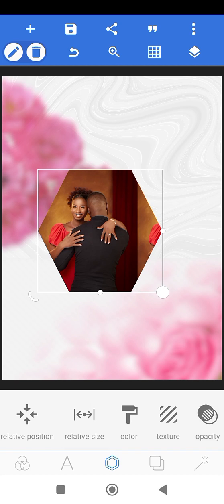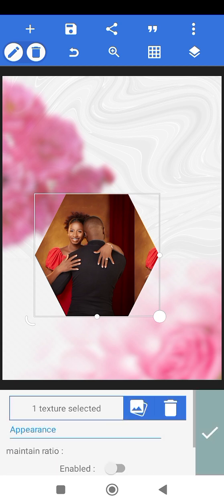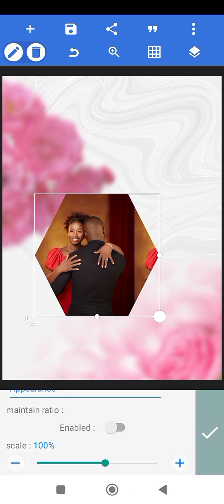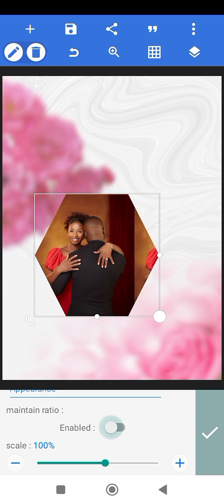Now if you notice on the texture, the picture is trying to double itself inside of the shape. So all you need to do is go to the texture and click this maintain ratio enable. If you click enable and you see that the picture is stretched, because right now immediately I clicked enable, the picture is stretched. So please, if you find out that the picture is stretched, disable the maintain ratio.